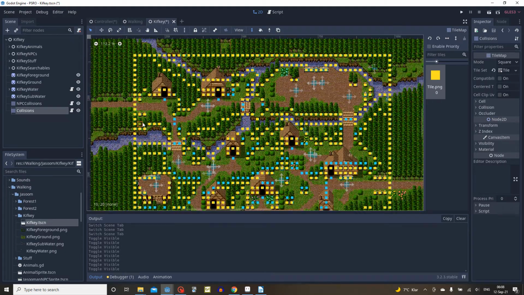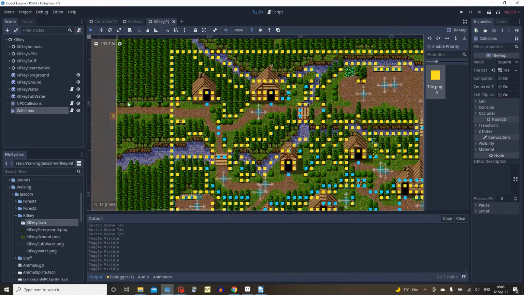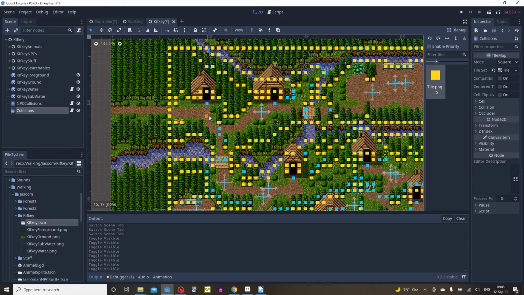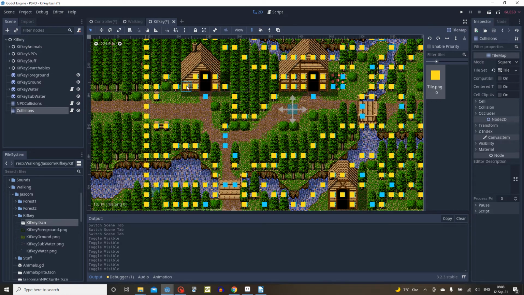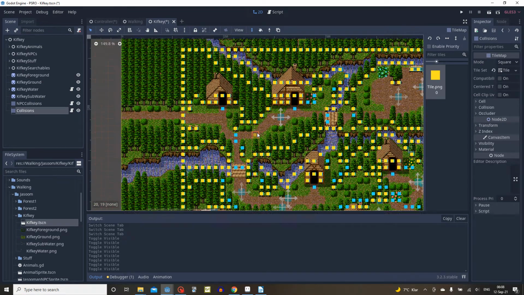So I have these yellows here because if Zemi were to step, or the player, whatever you're controlling, if you were to step here, you'd be able to see off the edge of the map, which would look bad. And then, you know, you don't want her walking through buildings or fences or tree stumps, things like that. So the collisions are normal.